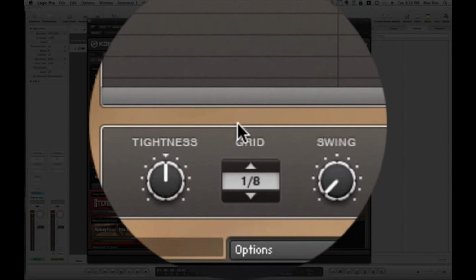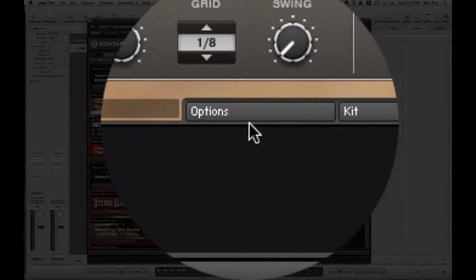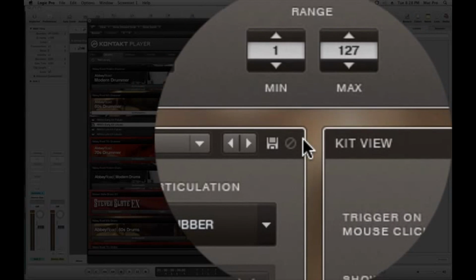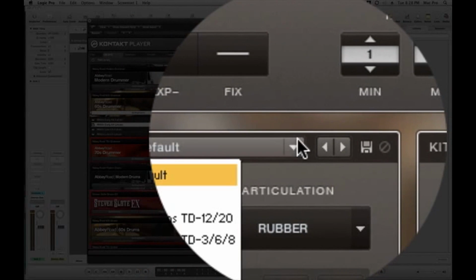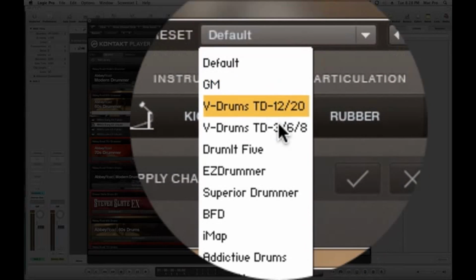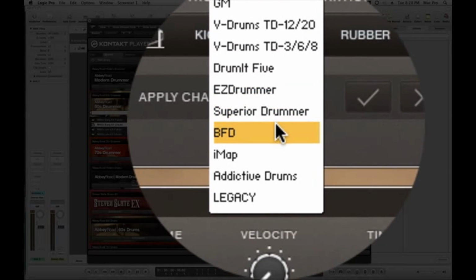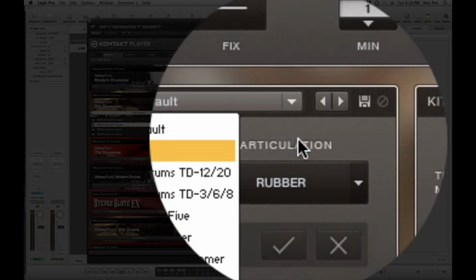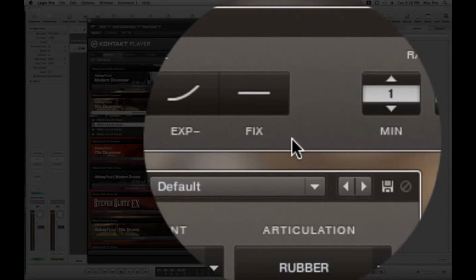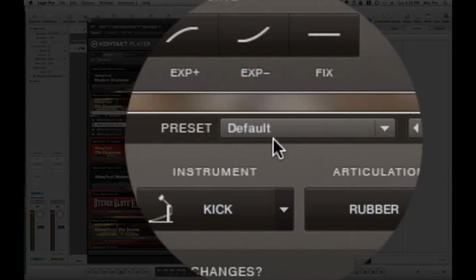And also, of course, some MIDI files are in different key mappings, so they have a MIDI map here. Right now they have General MIDI, Easy Drummer, Superior Drummer, BFD, Addictive Drums, and some other ones, and even V-Drums for mapping. So if you have a few MIDI files that aren't working right, I would try that.